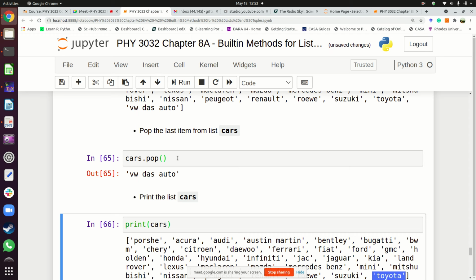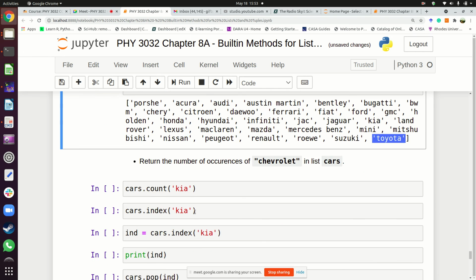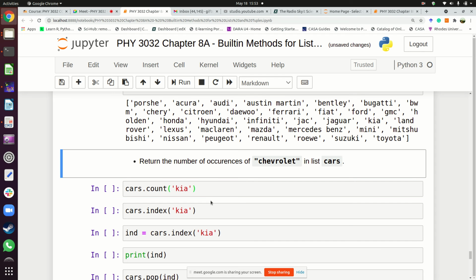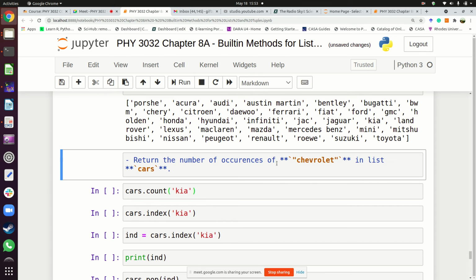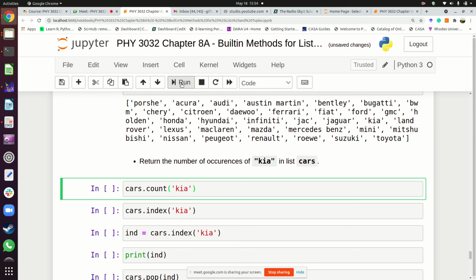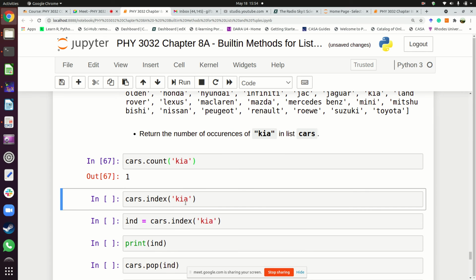from a list. However, you can always find the index of a particular item. Once you find the index of a particular item, you can save that index as we are about to do. Then you can use that index to pop. For example, I want to find out how many times Kia occurs in this list cars. Return the number of occurrences for Kia. So okay, fine, Kia occurs once.